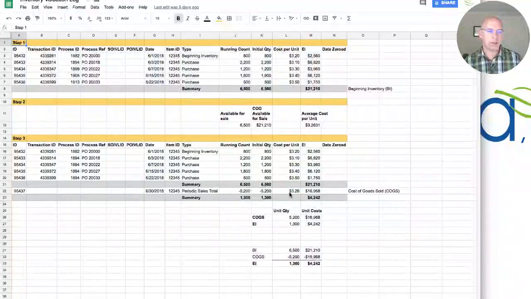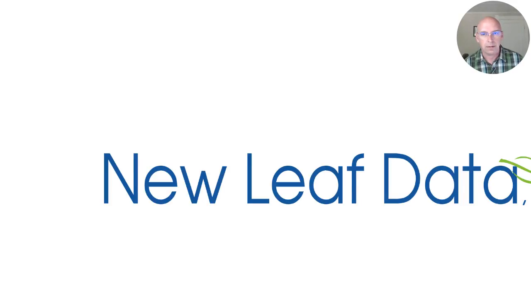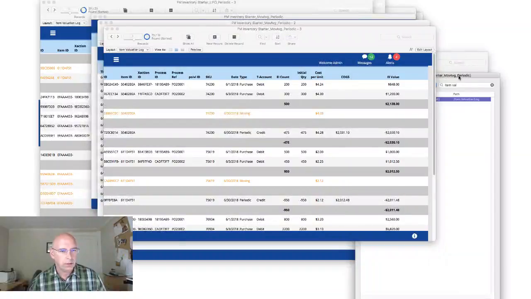It is the simplest method to use, this periodic average. And so we come up with this average here, and that's what we need to do. Let's see how that's handled here. Let me hide that. And let's see, here's the moving average of the item valuation log.